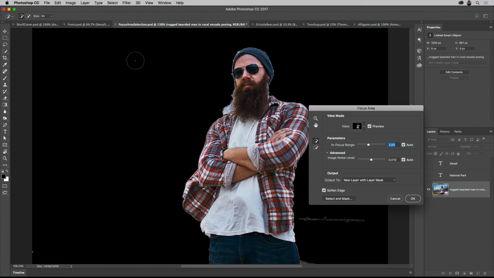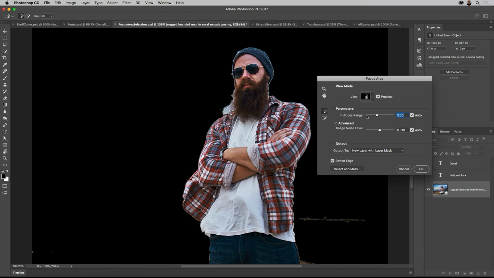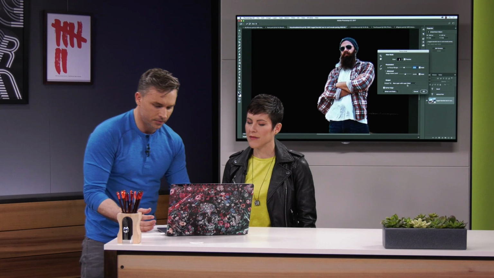Oh my gosh, that's amazing. We've got a little sky showing through there. Yeah, so I can always adjust it. The slider, I can select, deselect. Of course, it's not going to be perfect every time. And it will output to a new layer with a layer mask, like you said. Cool. That selecting is kind of a pain. It did it for me.